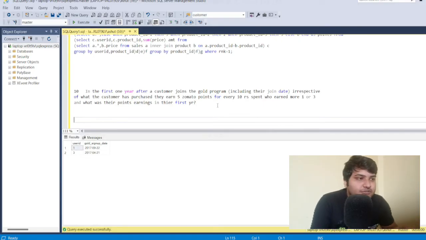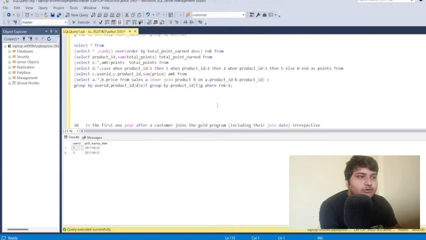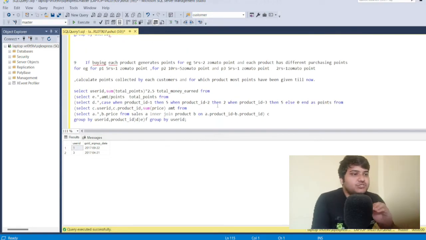First of all, I want to get the information of the orders which have been purchased by the users after they got the gold membership, till 1 year from the date they got the gold membership. So I want to get the information of only those orders. I don't want the information of all the orders. I just want the orders of the gold membership sign up users from the date they got the gold membership and till 1 year.